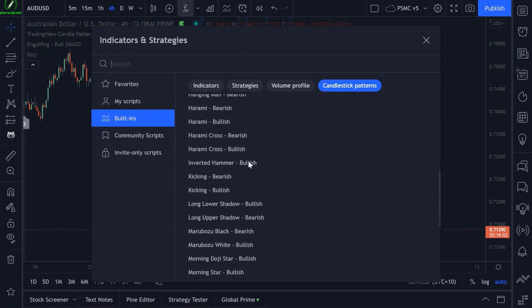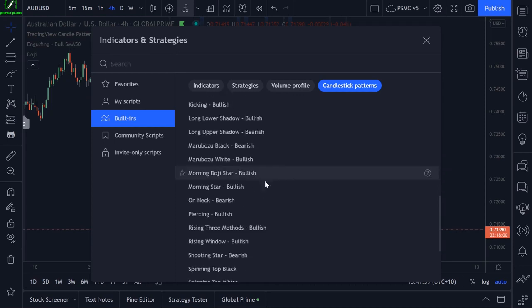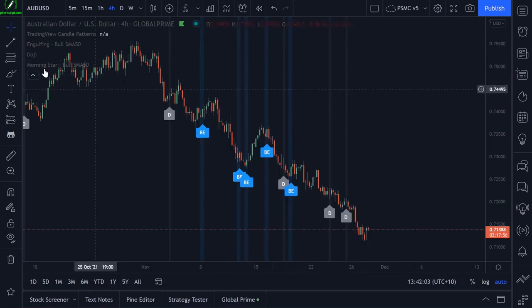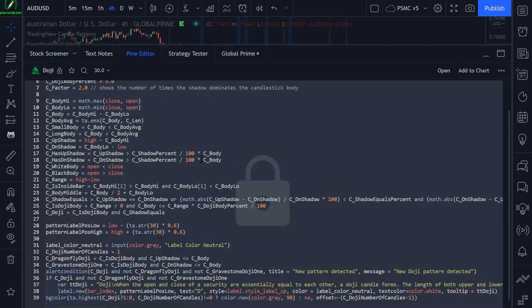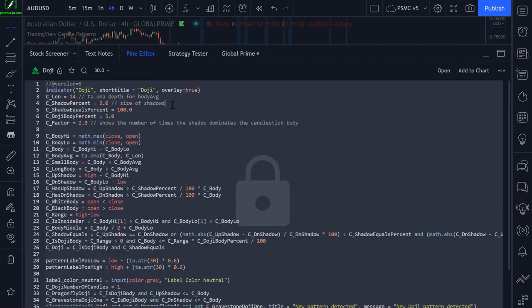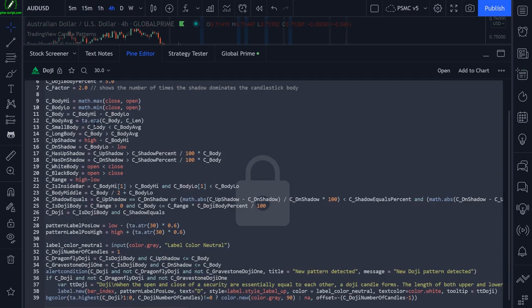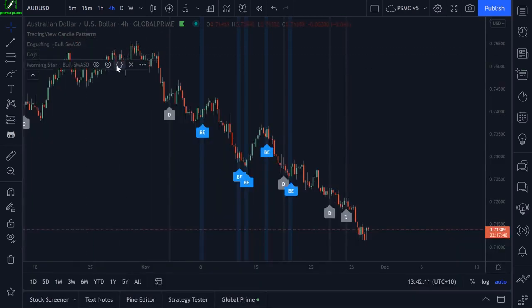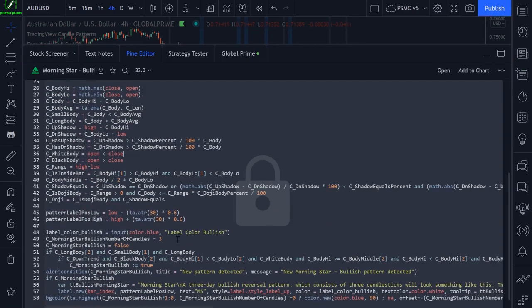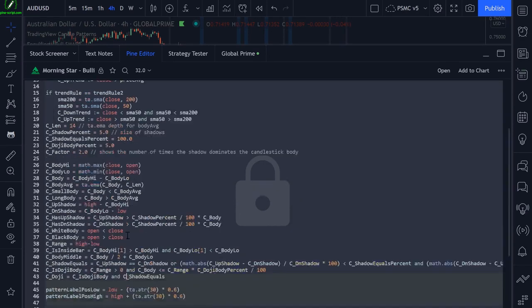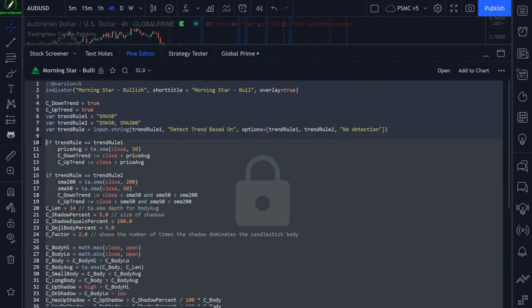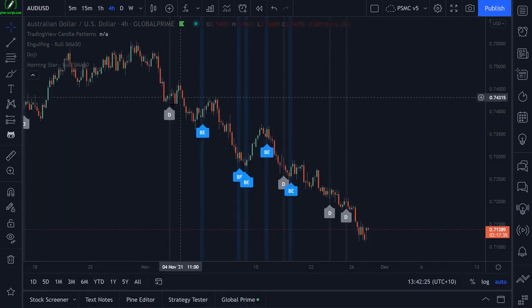Let's have a look at a couple of other candles here. Let's try a Morning Star. That'll do. You get the idea. Have a look at their dojis. So this is their doji code for detecting doji candles. So essentially, you can copy most of this code into your own scripts, and with a little bit of editing, you could have these candlestick patterns being detected in your own scripts.